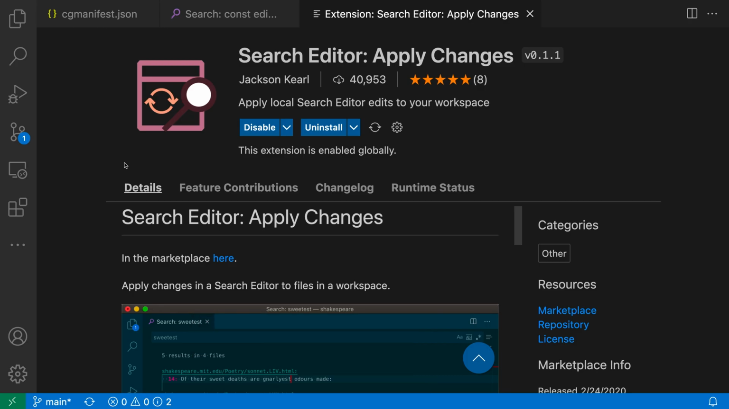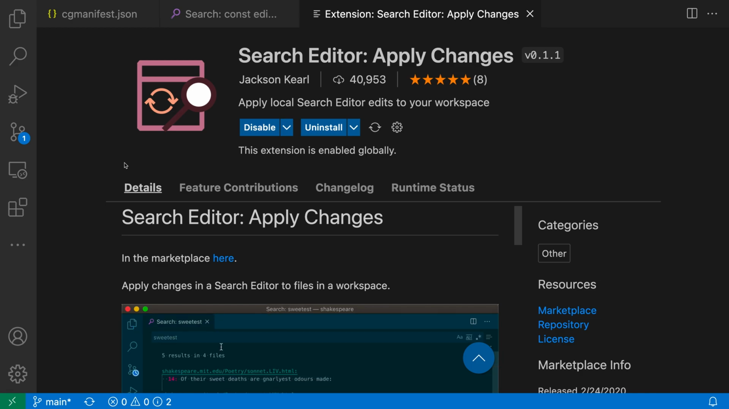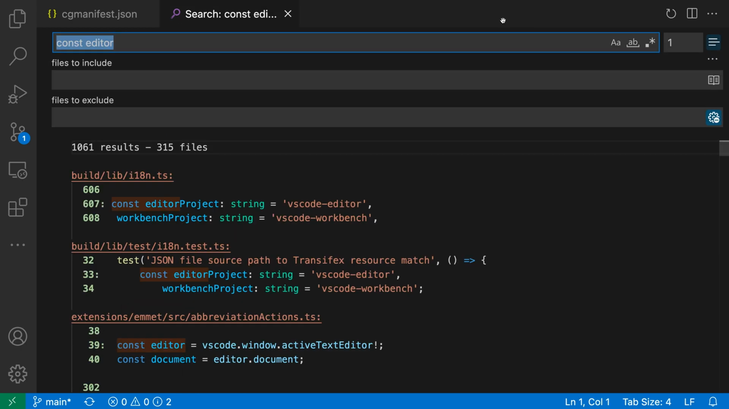The last thing that I want to talk about with search editors is the Search Editor: Apply Changes extension. This is getting into something that's quite a bit more advanced, and it is letting you use search editors to actually edit code. Now this is cool because it lets you use things like multiple cursors across different files. It is an extension that you need to install, so go to the marketplace and install the Search Editor: Apply Changes extension. But let's go back to a search editor here.